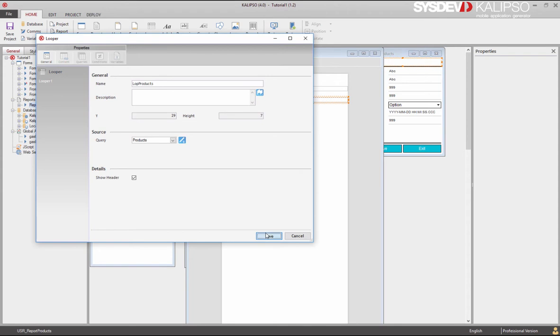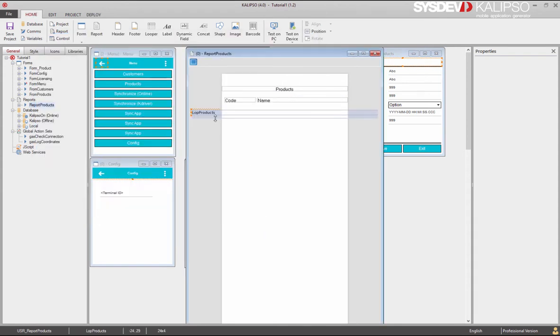Let's also enable the header. Save. So, a looper is an area that will repeat itself for each returned record of the query. Therefore, inside the looper, we need to add the necessary controls to print a record, which can occupy the height you want. I'm going to drag the two labels to the looper header. This area will repeat whenever a new page is created.